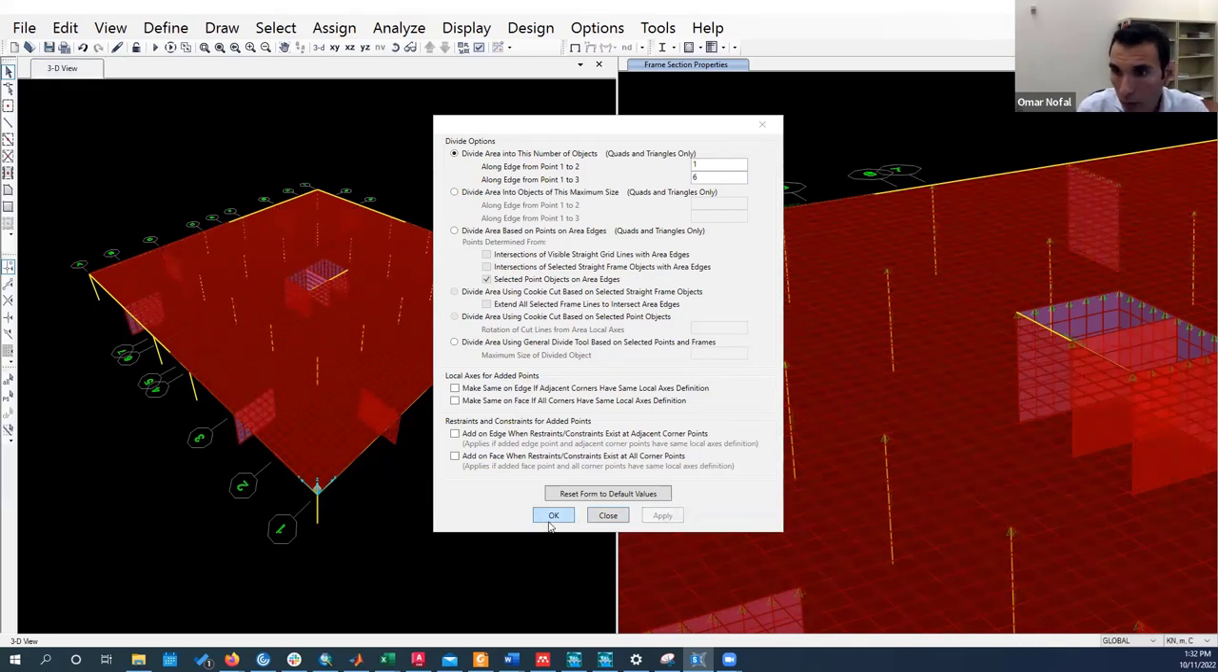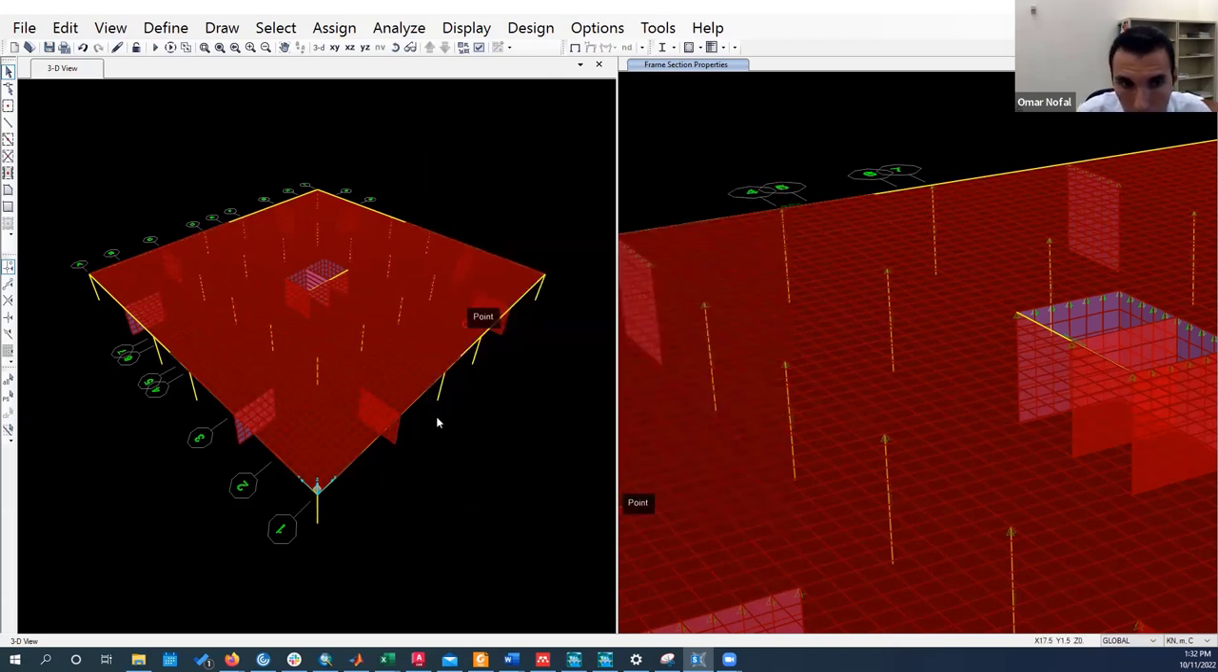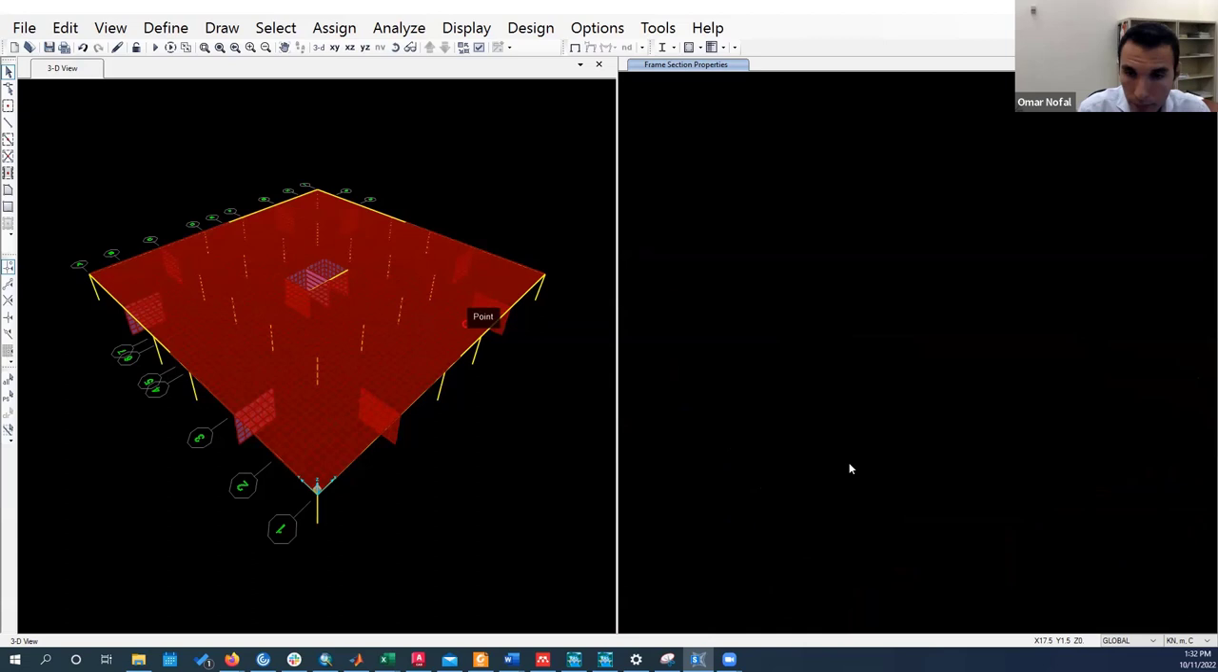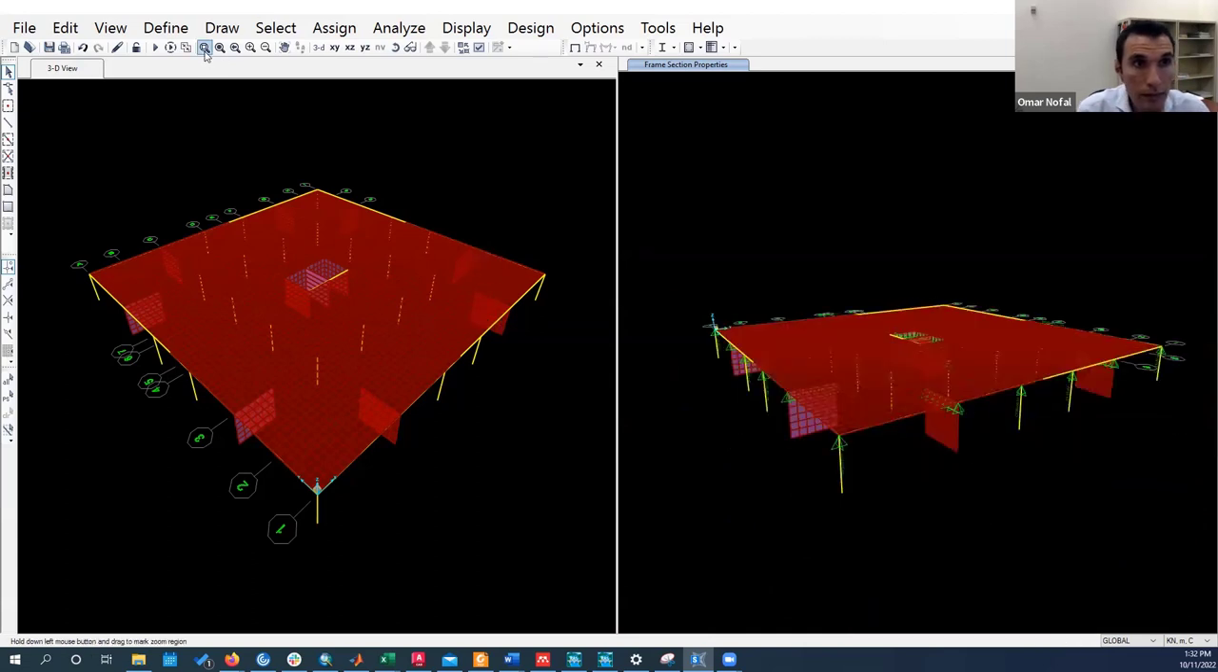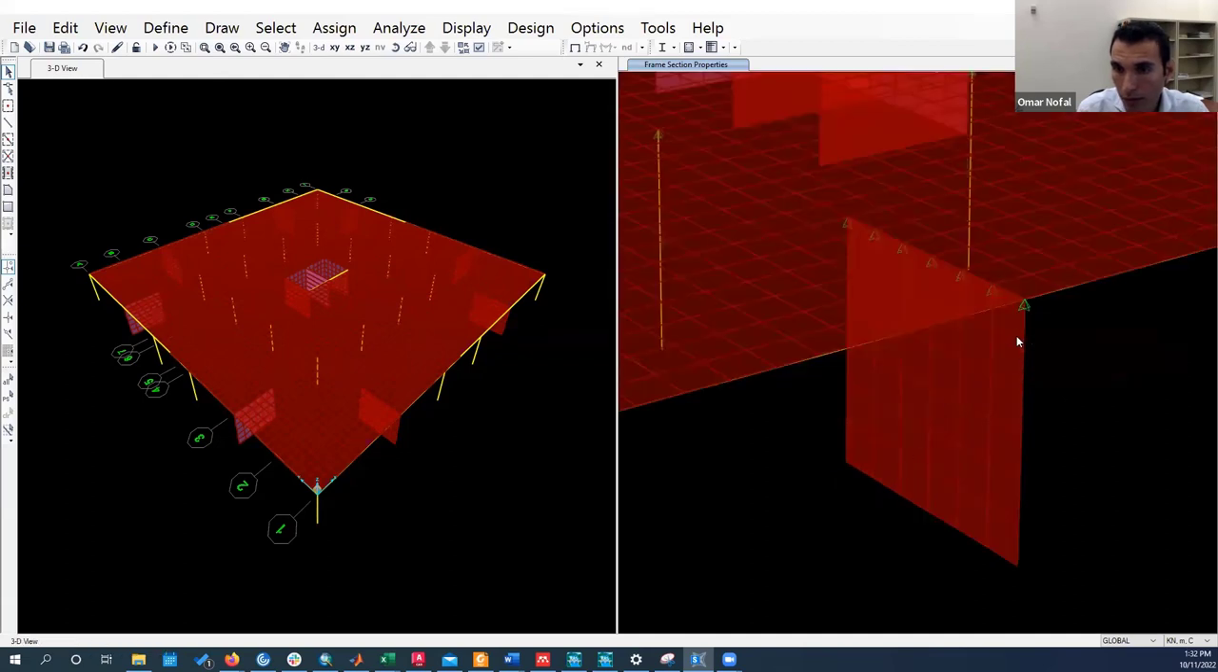All right, let's see how the area looks right now. Yep. Let's zoom in. My area is divided into 6 pieces in the 1, 3 direction. It's still divided with the slab.